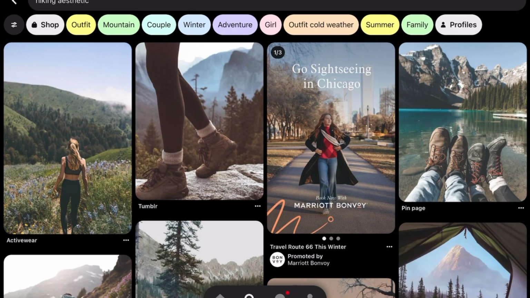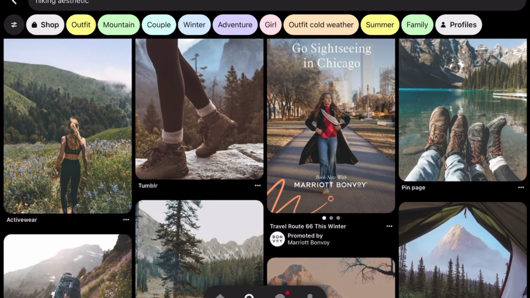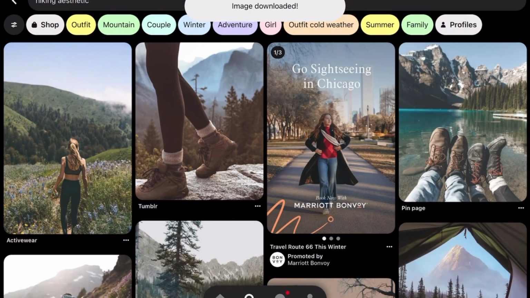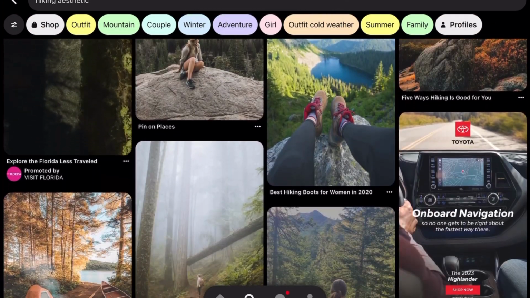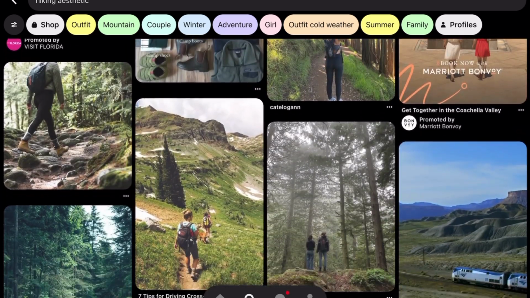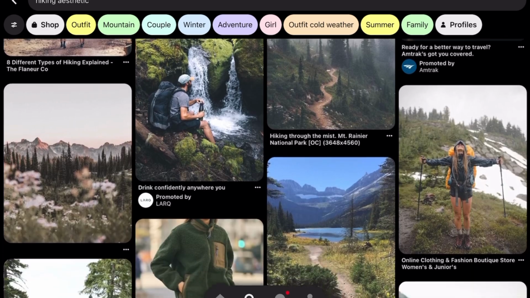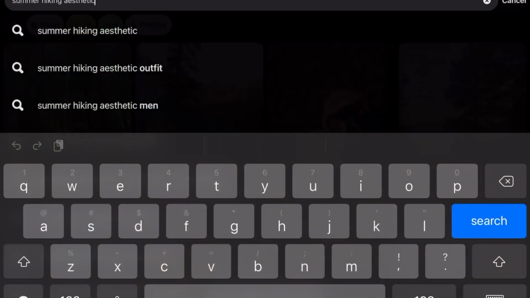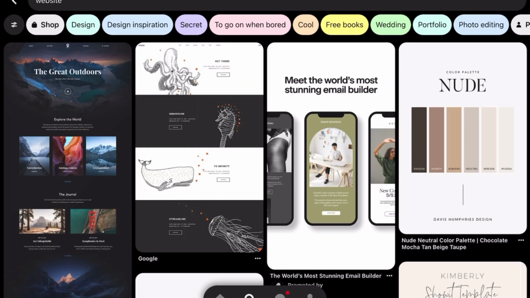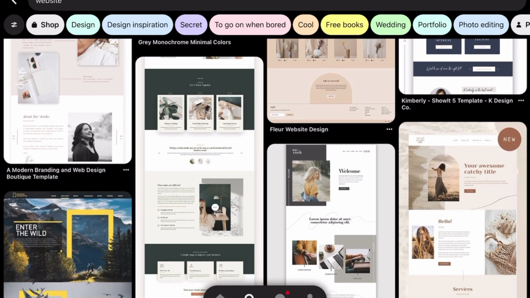So one of the key search terms that I will use is the word aesthetic. Aesthetic is my Pinterest hack if I'm looking for a photo that's going to fit a particular vibe. So for example, right now I'm looking at hiking aesthetic because I'm trying to get outside more. It's spring where I'm at, and my husband and I really love hiking, and we're trying to get as much of that in before the weather gets unbearably hot here in the next couple months. So we're trying to take advantage of this cool spring weather that we are having right now.